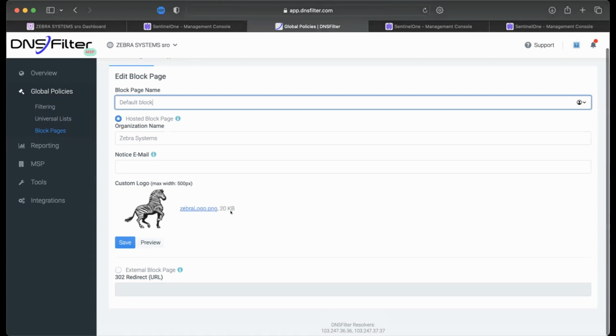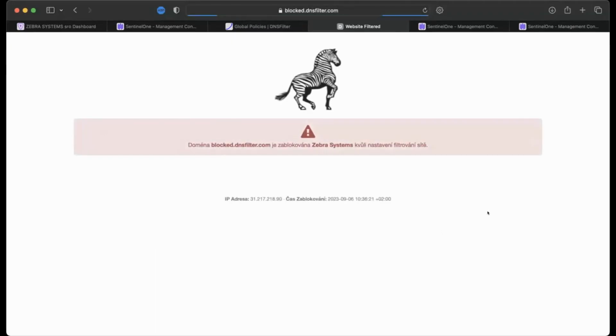And just to show you how it looks, here's a preview of a website I have set up before. It's available in quite a few languages. So in my case, it's in Czech. It shows the IP and block time, the logo you have set up, and the organization name.